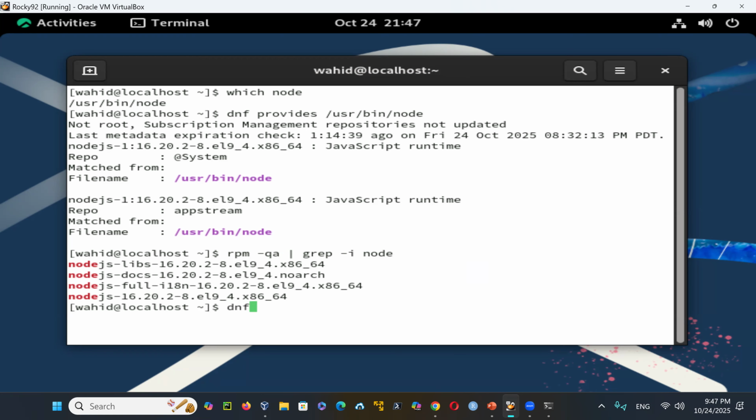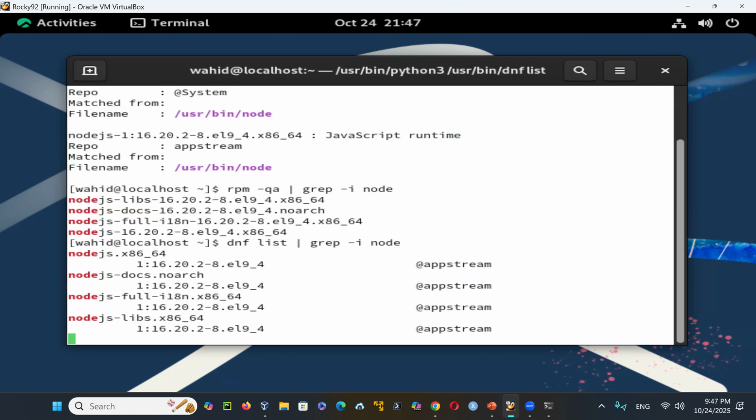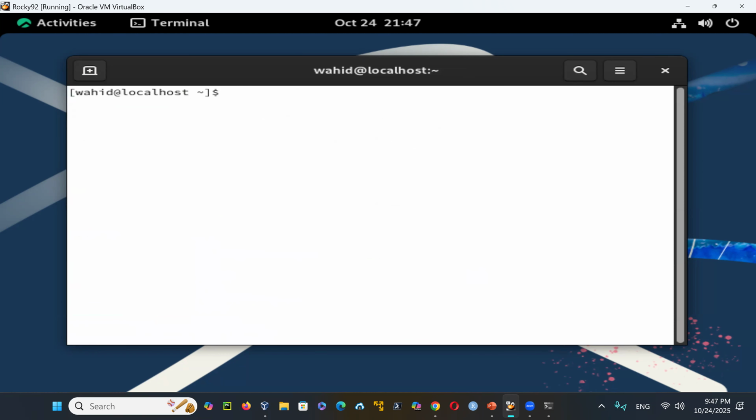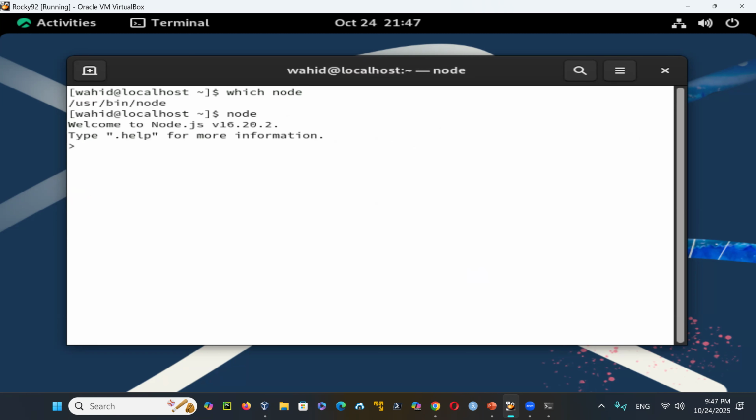And then dnf list, and then the package name or grep -i node, you could see the name of the package there. But there are a lot of them, so I have to do exactly dnf list and then the nodejs package and get that list there. At this time, when you say nodejs, it's there. You could say, go ahead and do that, node.